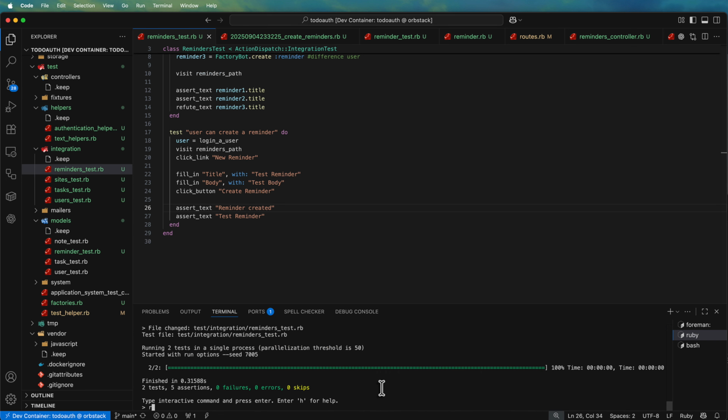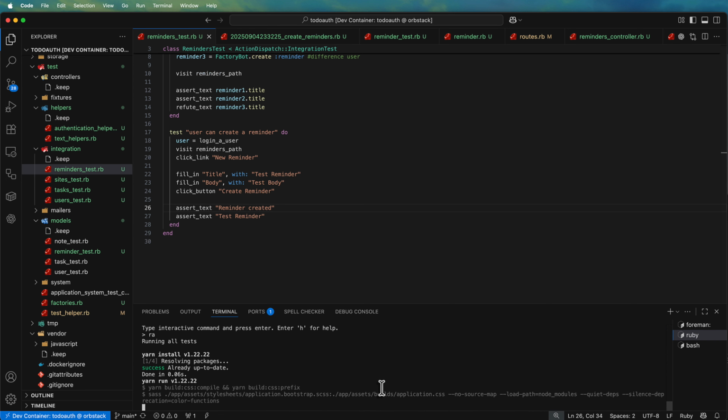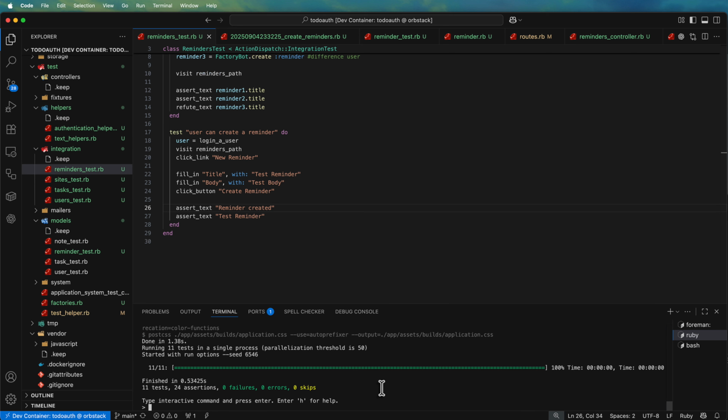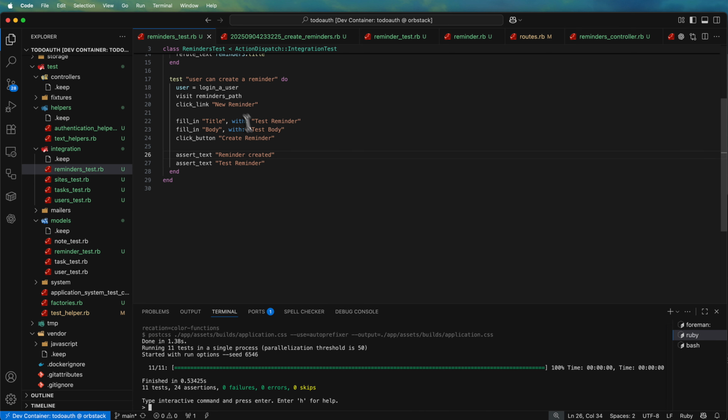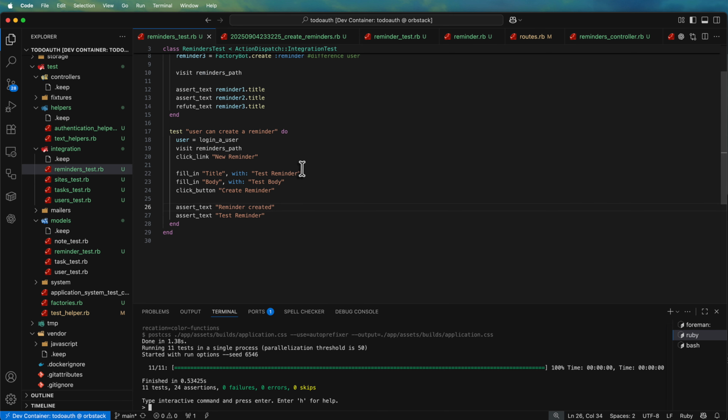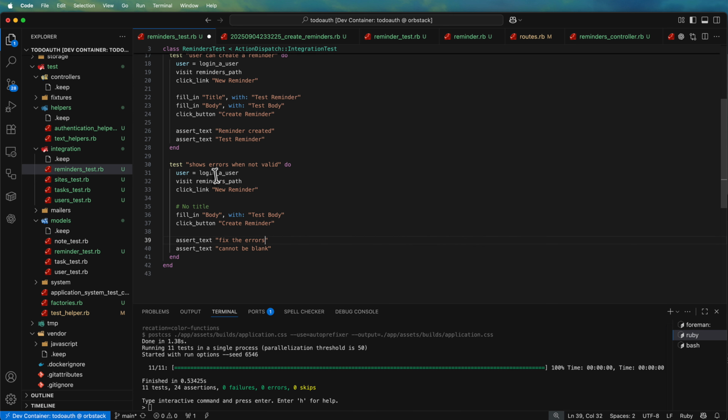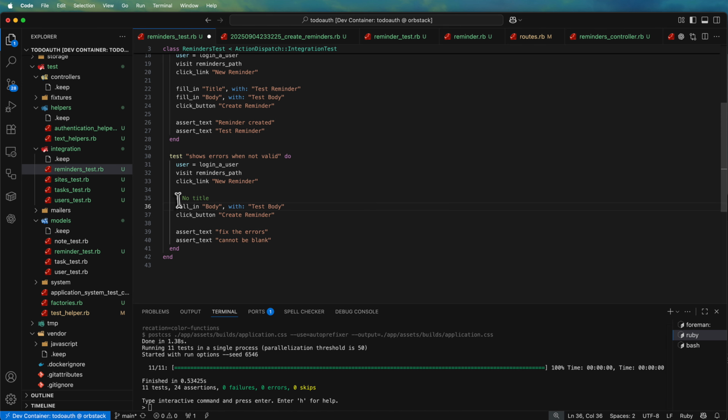And we can see that those tests passed. We can try running all of our tests and see if they pass. I'm just going to add one more test. What happens if the user tries to create it, but they forget to fill in a title? So we have this new test that I pretty much copied and pasted, but I took out filling in the title, so now I'll have a blank title. When they click the create reminder button, they should see fix the errors and that the title can't be blank.